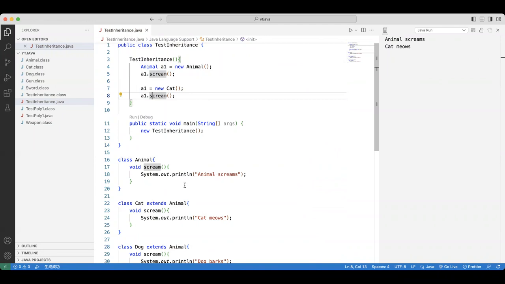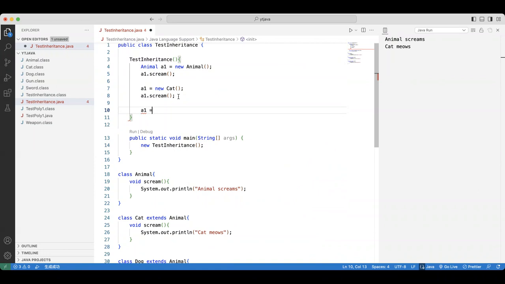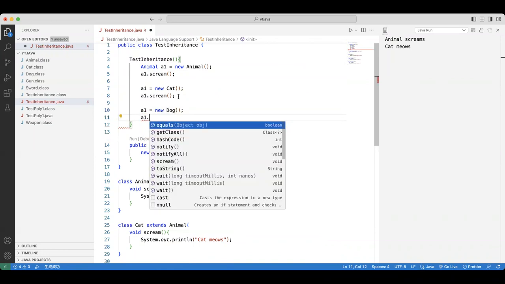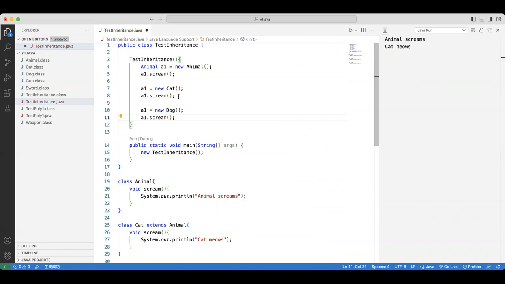So what is the point of polymorphism, of inheritance? It is that you can switch your object from one class to another, but make sure they have the same root. Okay, you can do it with Dog as well. See that? You can do that, and you can call the same scream method here.